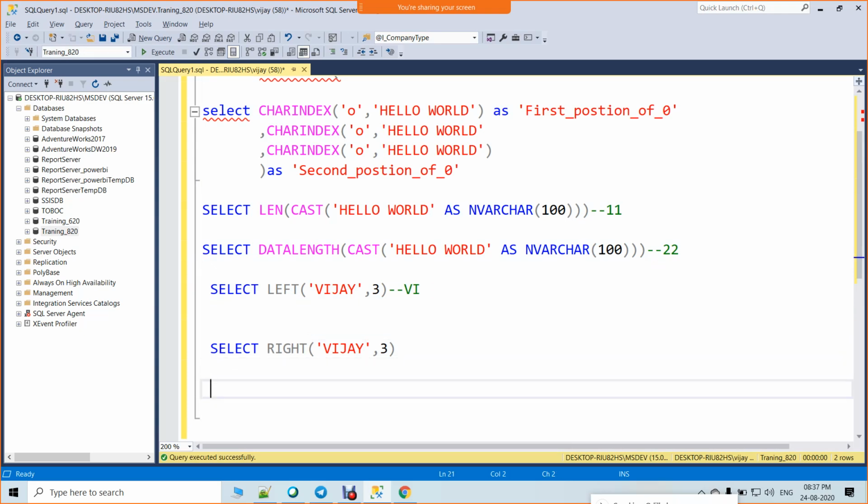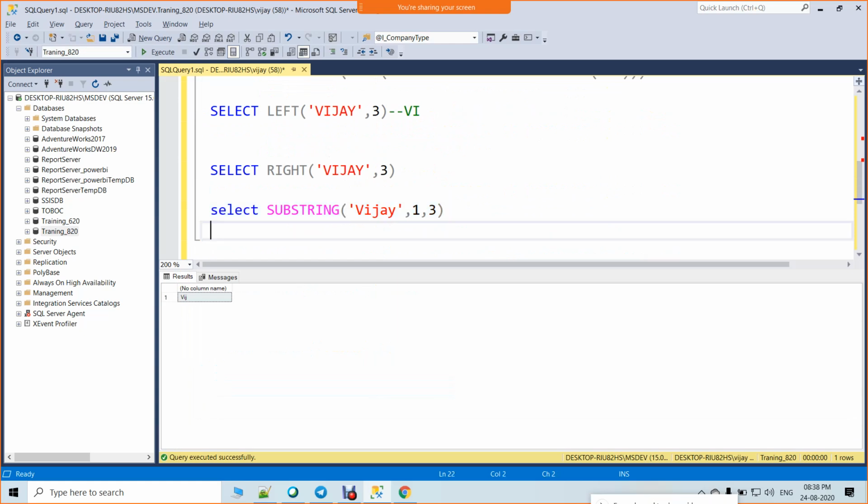Okay, and next, substring. If you don't know the syntax, just type that and open a bracket. It will show you expression, starting position int, and length of the string you want to take out. Let's say substring of Vijay, starting position 1, length 3 characters: 1 comma 3. From starting position 1 I want to take 3 characters, so Vij will be your output. Make sense?